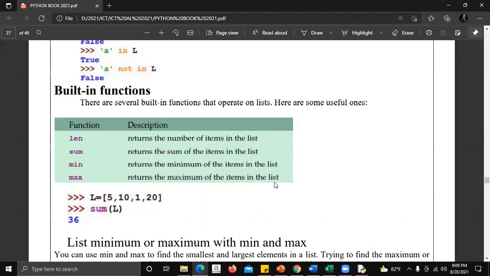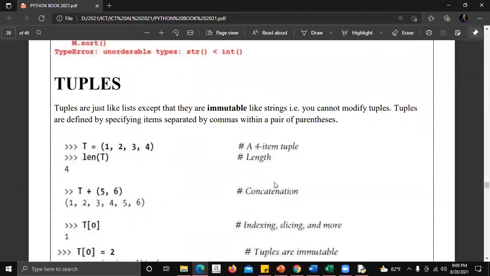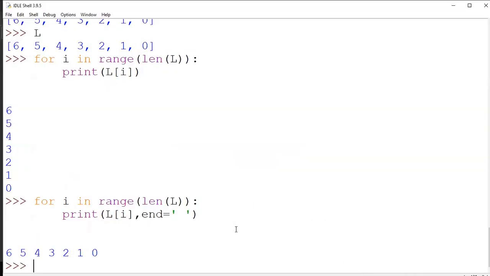Then we quickly go to the other data structure, which we call a tuple. A tuple is also very similar to the list. But remember, just like a string, a tuple is also immutable. That means a tuple's content cannot be changed. Content cannot be modified.